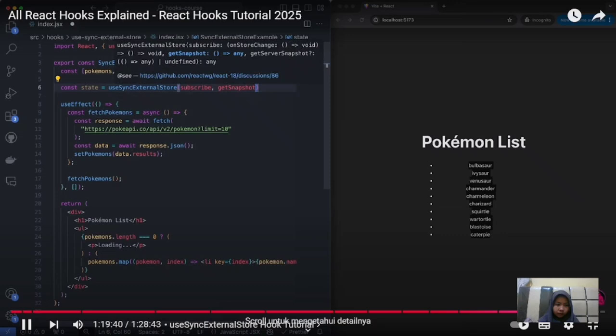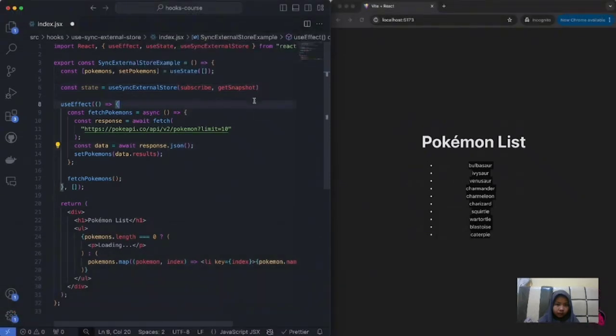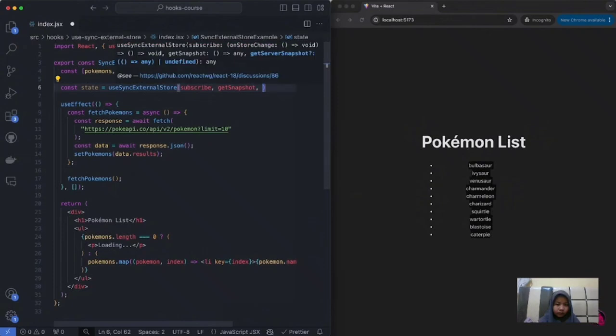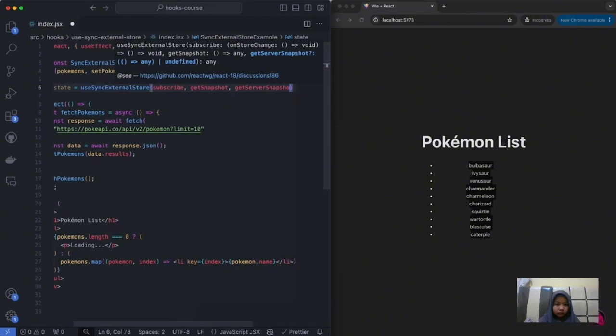Which we'll also create, and its main purpose is to return the current state of the store. And then there's also the optional thing that you can pass here, which is a function called getServerSnapshot, which is specifically meant for when you want to provide a snapshot for server-side rendering.